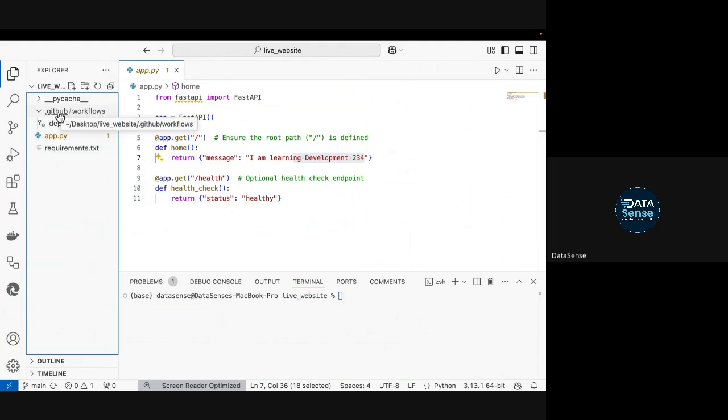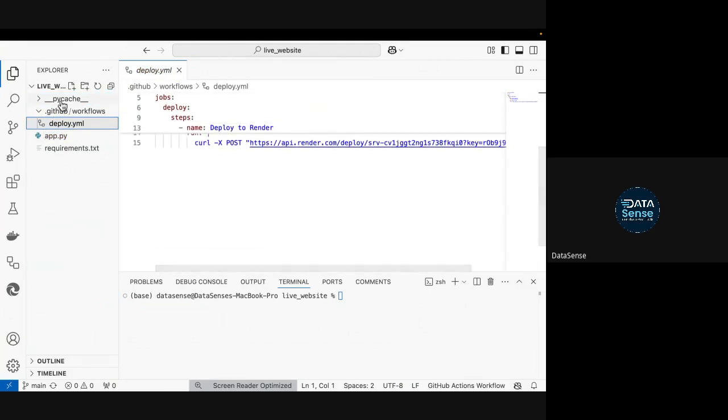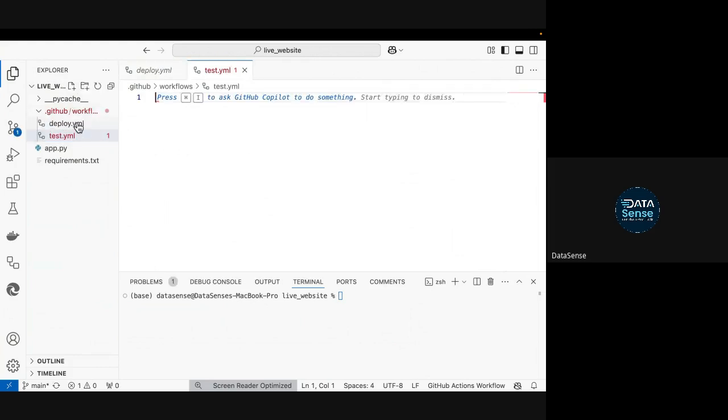You cannot change this. This name has to be the same. If you don't keep it the same, it will not run. After that, once you go into this, you will see this deploy.yml, and there is a code. So let me create another file, test.yml. I'll explain this code.